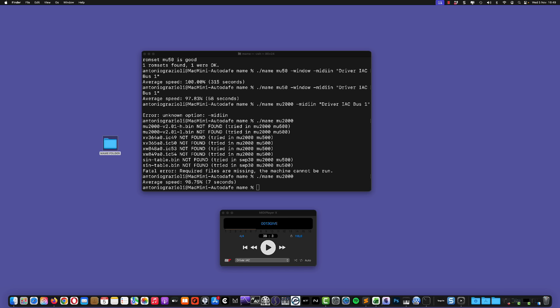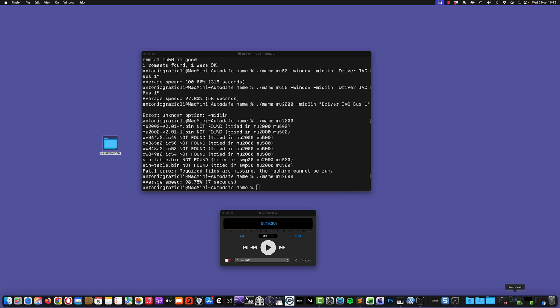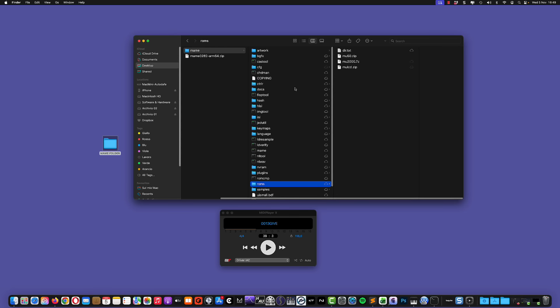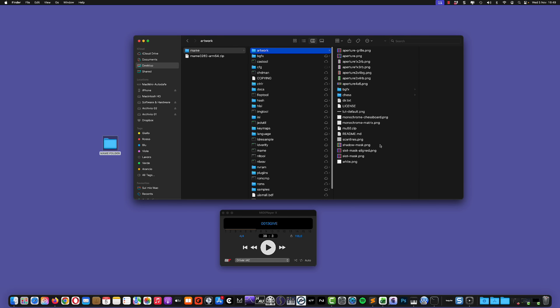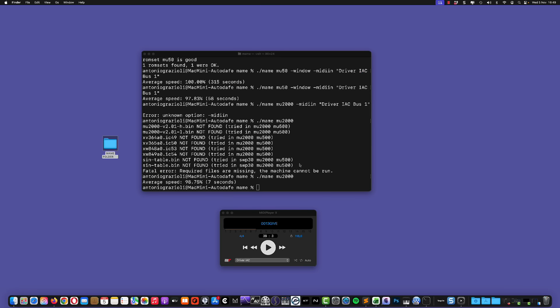I can grab an additional artwork and put it in the main folder, actually not in the ROMs but in the artwork folder. So this is basically an alternative artwork, and I want to execute it in a window. Again, we'll use the same command, ./MAME MU-5000, but we need to specify the window mode.